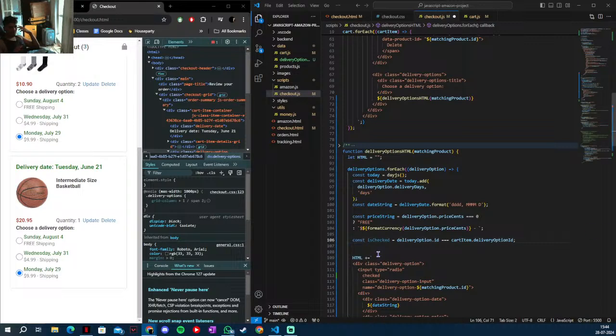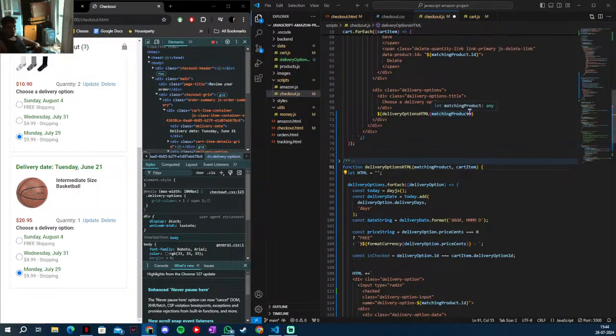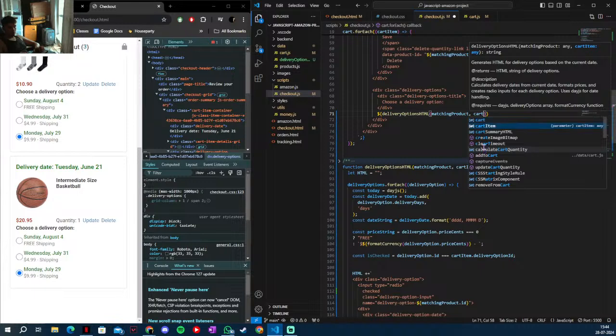Now inside this function, we actually don't have access to cart item. So let's pass it in as a parameter. Cart item up here, and then when we call the function, this outer function has access to the cart item. So we're going to give it the cart item, put it into this function, and then we can use it down here.